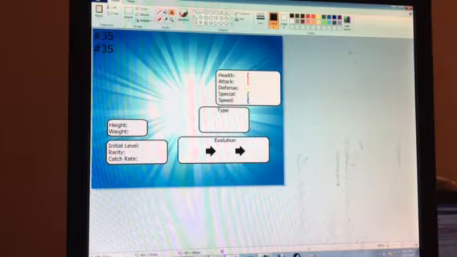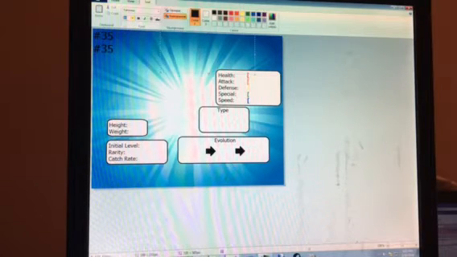Then I make another text box and set the size to 40, and then I write the name of the Pokemon. Then I switch the font size to 20, and I write down the Pokemon's category.